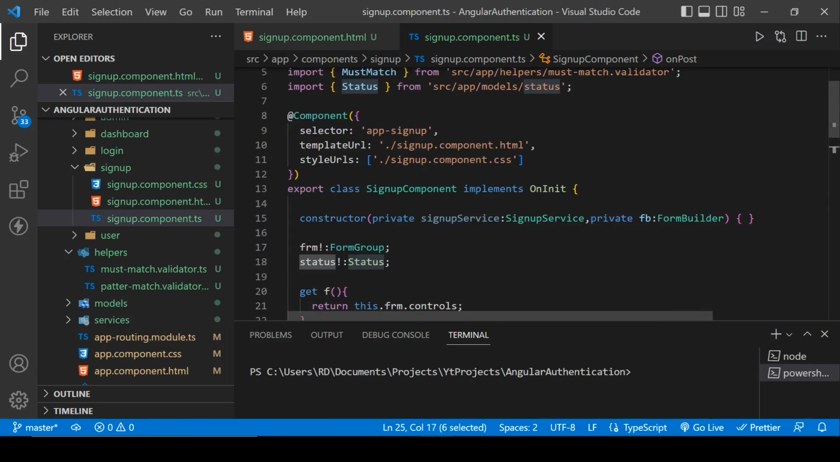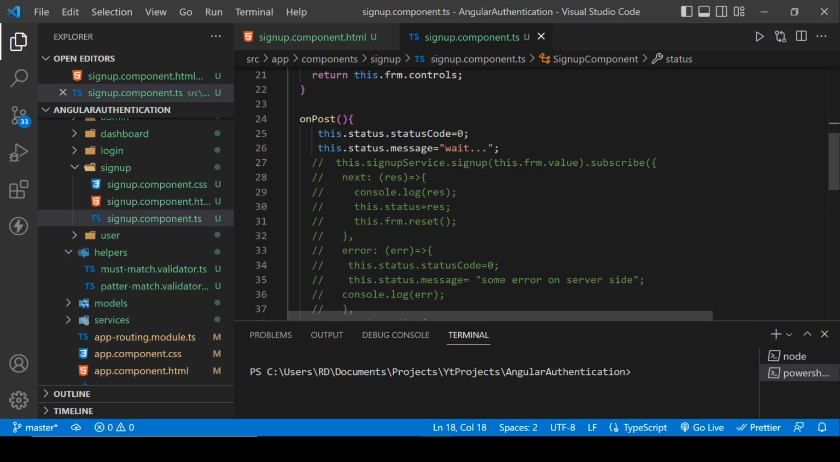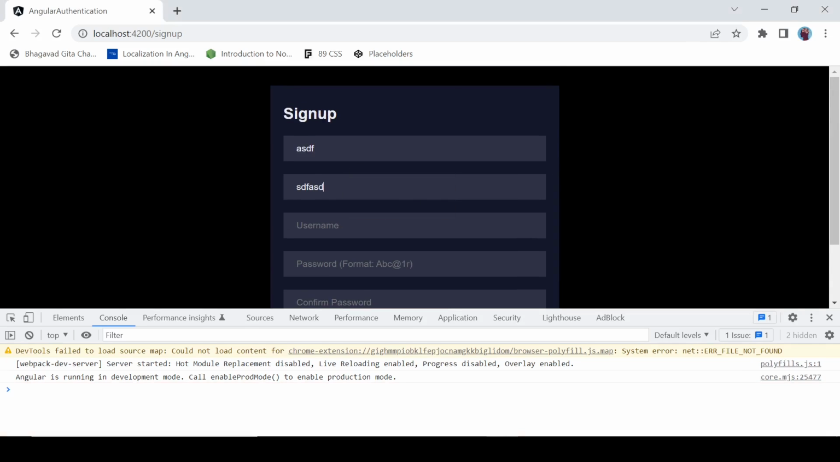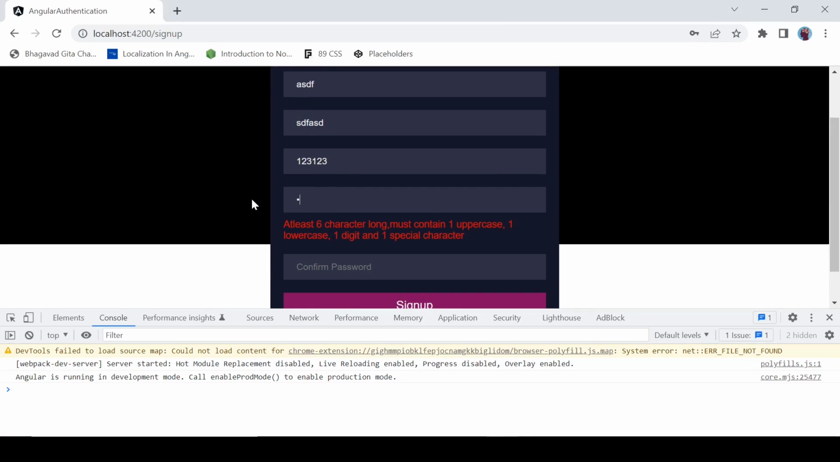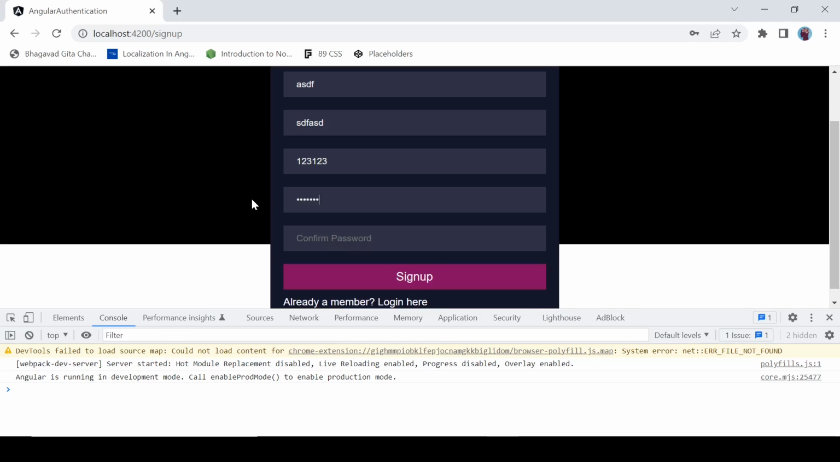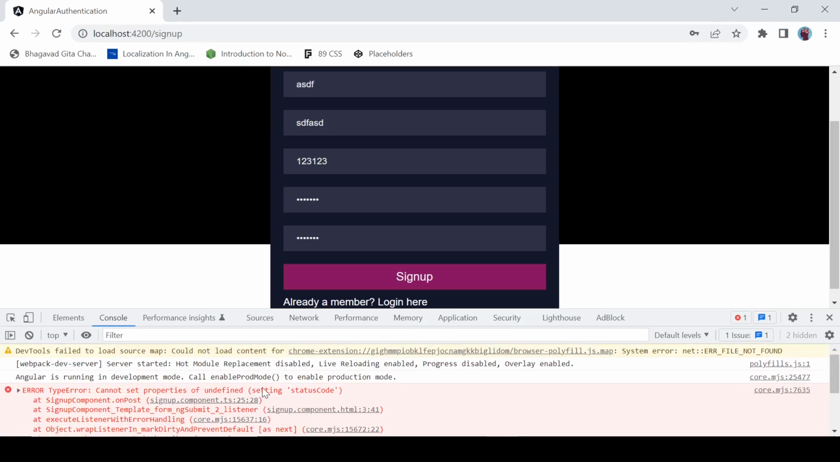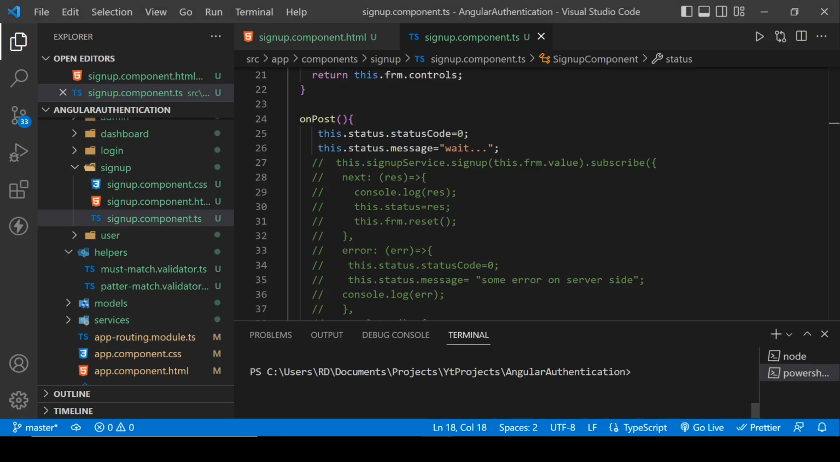This dot status code, number and string. ABC at the rate 1 2 3, ABC at the rate 1 2 3, and here okay, cannot set properties of undefined status code. Okay, so our status code is undefined.